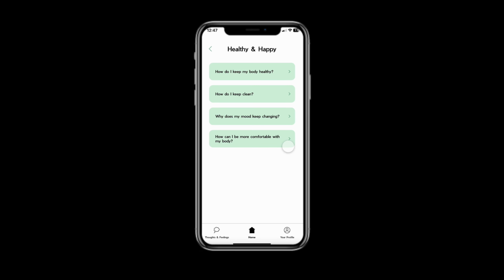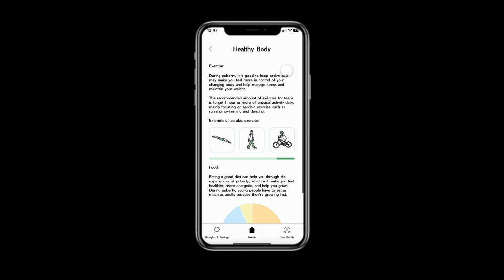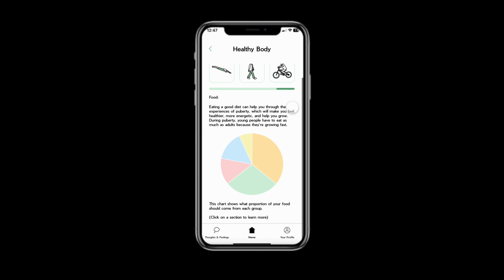Keeping your body and mind healthy and happy. How do I keep my body healthy? This explains how exercise and food can affect your mood and energy, amongst other things. When you click on a section in the pie chart, it will show you roughly how much of that type of food you should eat to maintain a balanced diet, and examples of what these include.